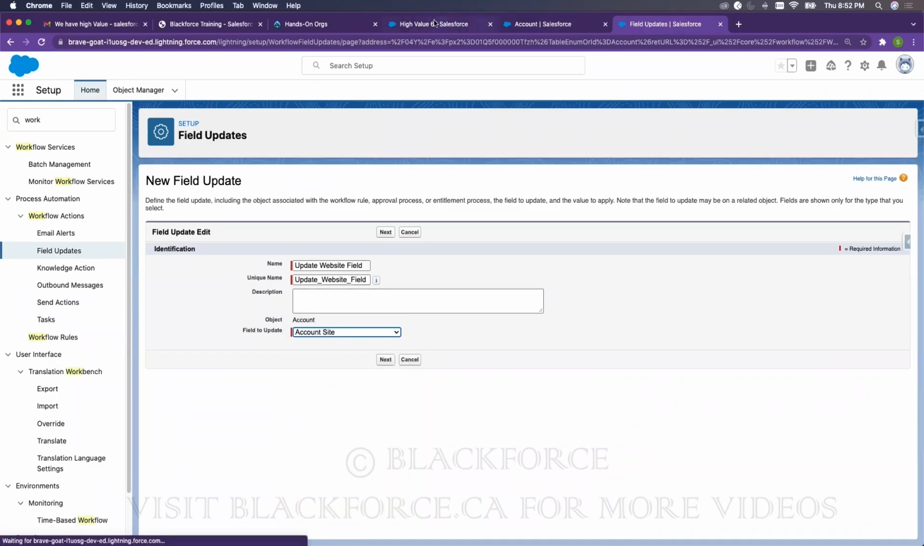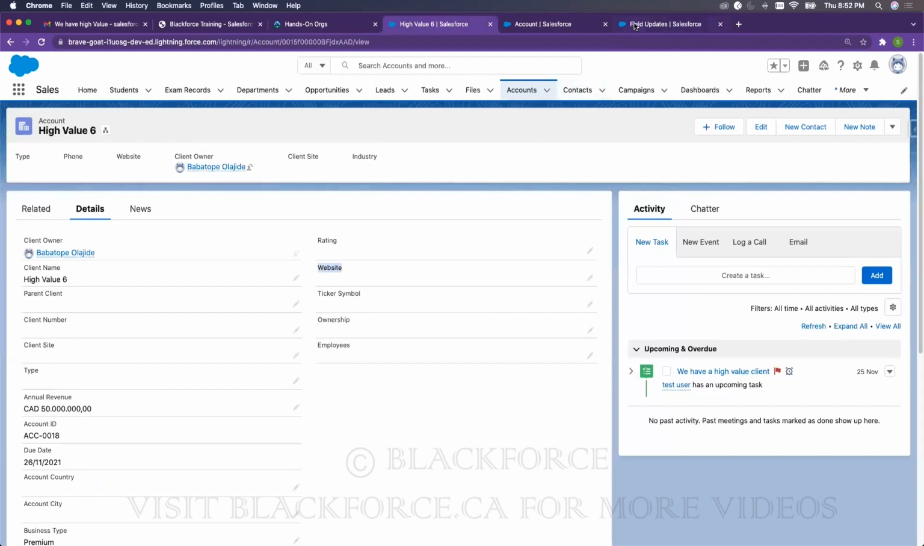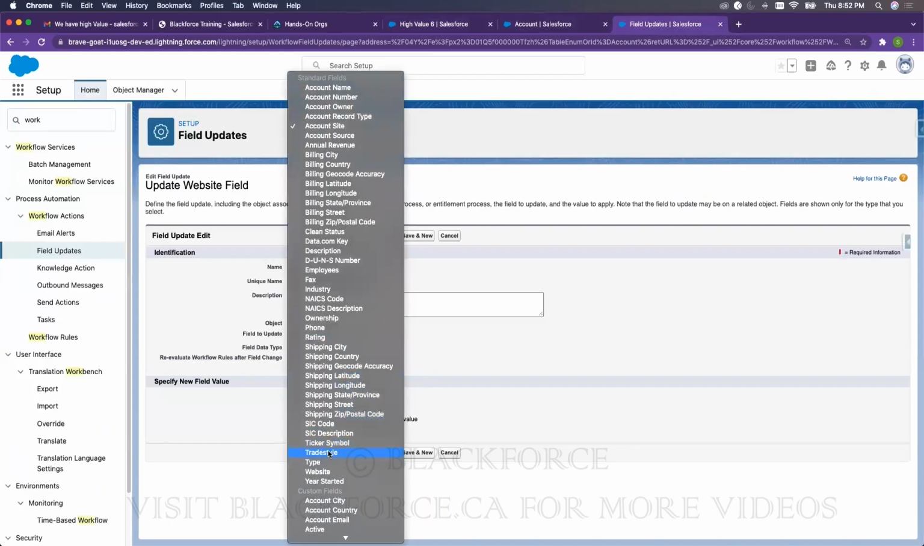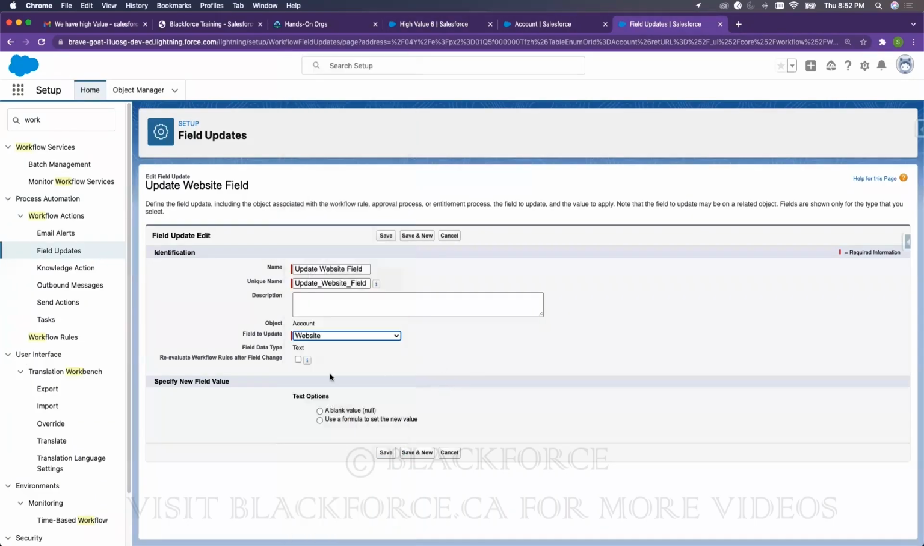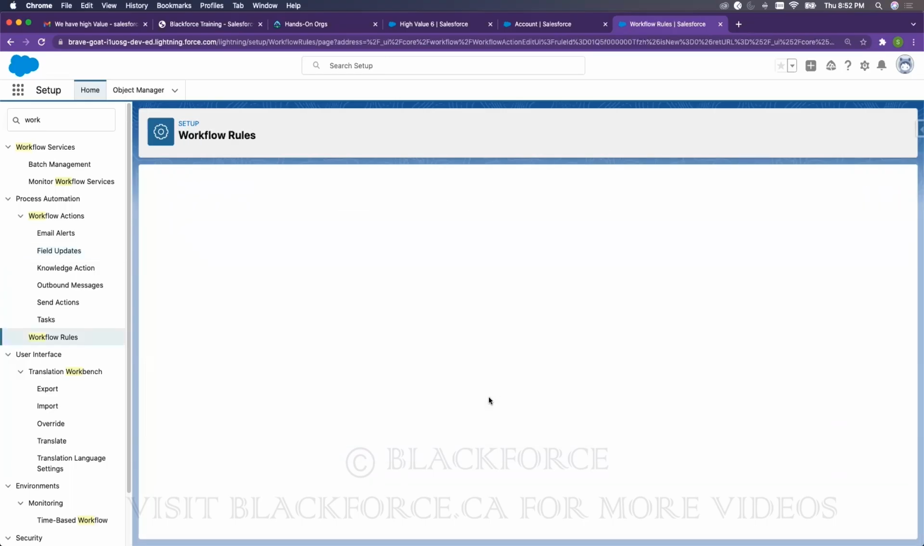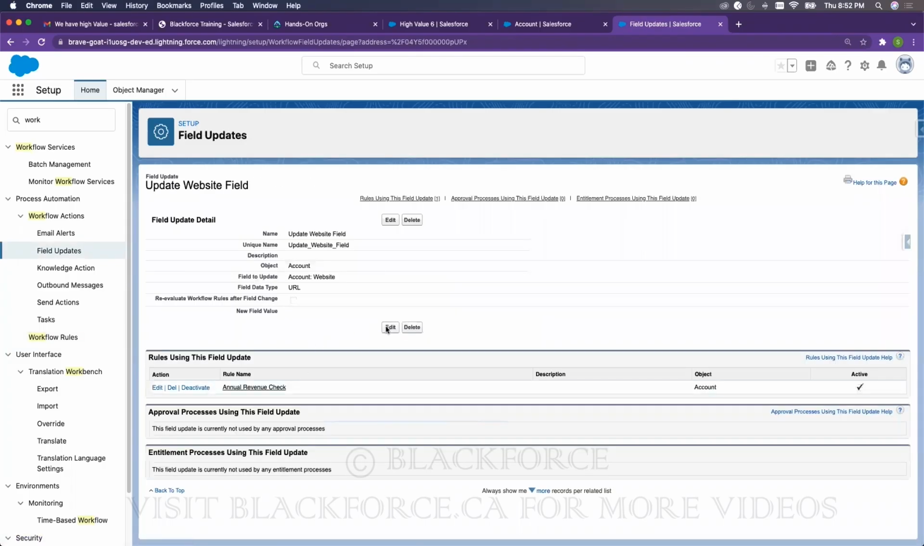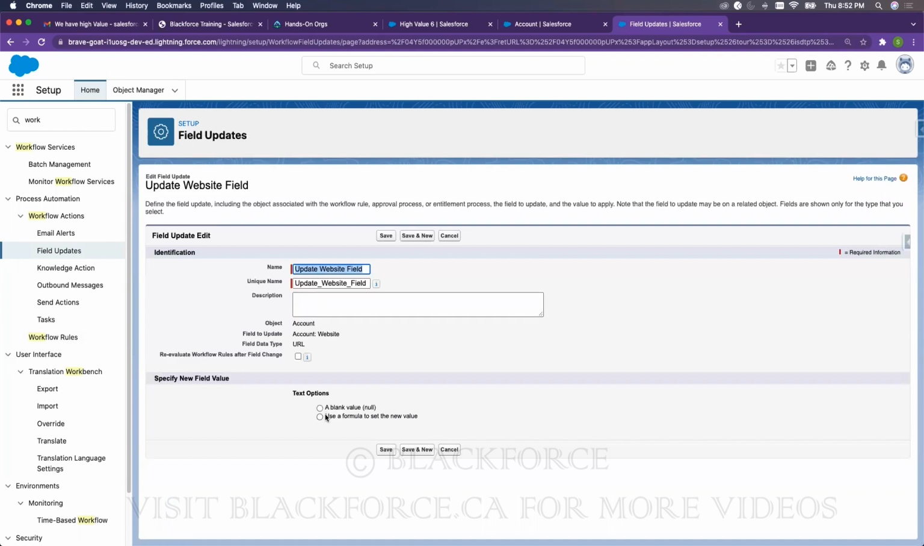Account sites, which is, no, that's not account sites. I want to update website. So this is website, okay? Then I make sure that a blank value is null, to specify new field value. Don't worry about that. To use a formula, no, I'm okay. So now I've created a new field update called update website field. I can now edit that field actually. I want to specify a particular value.